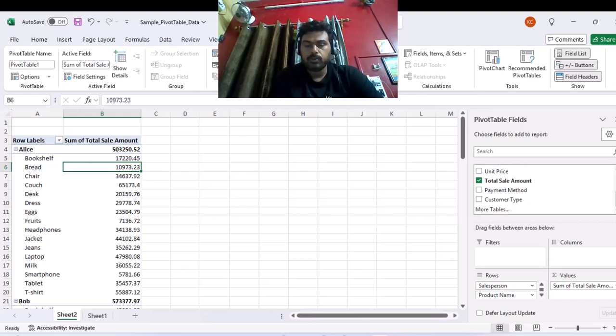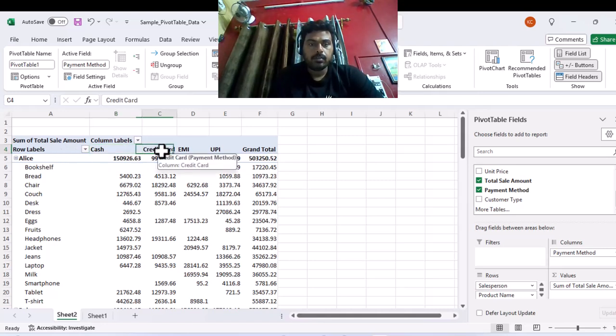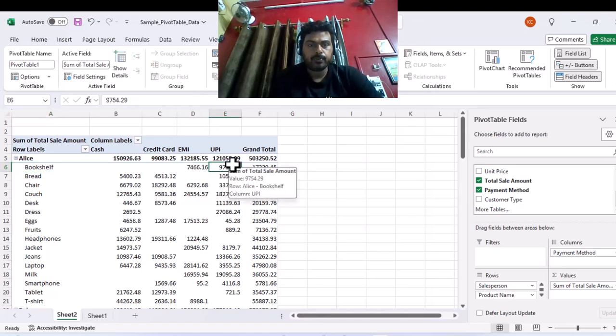For example, you want to know the payment method also, just drag it to the column section, then it will be breaking down the payment method in the column section. So like for bookshelf, based on the category of payment type, EMI, it is breaking down.